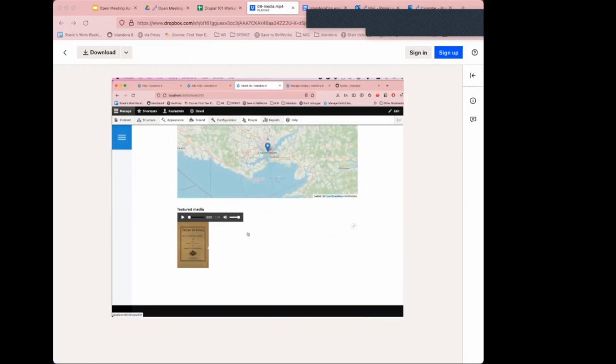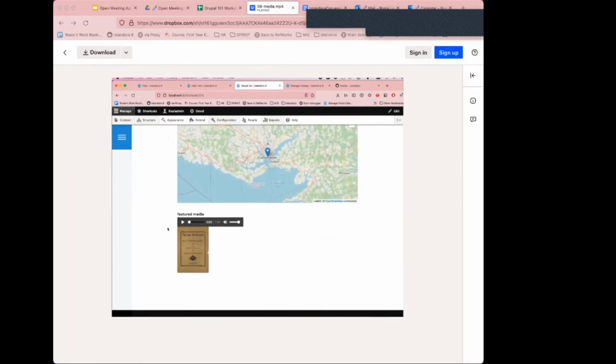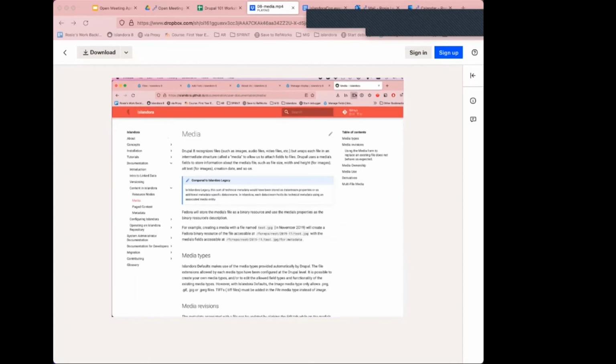So far, we've covered the Drupal way of using media. Islandora uses media differently. In Drupal, the node has a field that points to media. In Islandora, the media has a field that points to a node. For more on media in Islandora, check out the media page of Islandora's documentation.